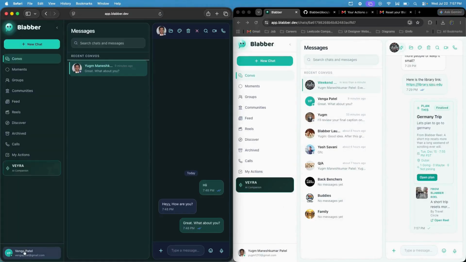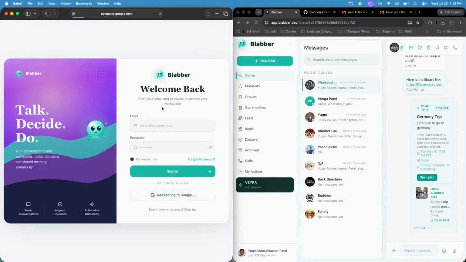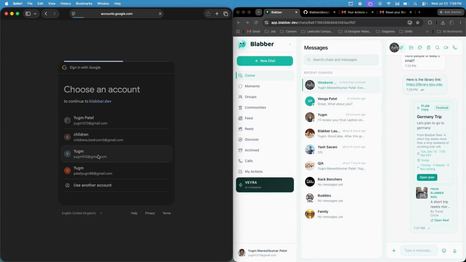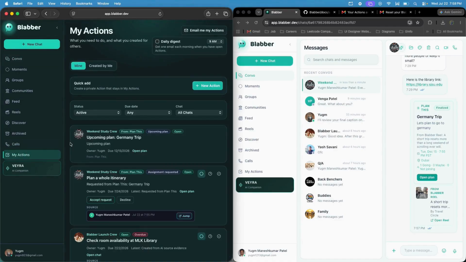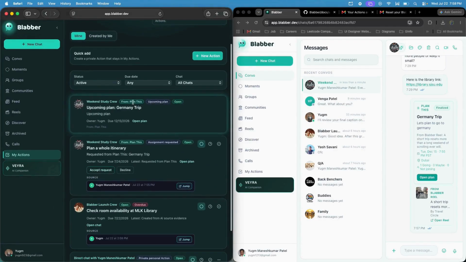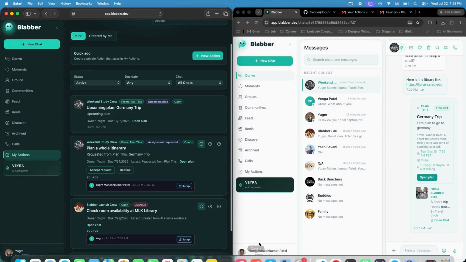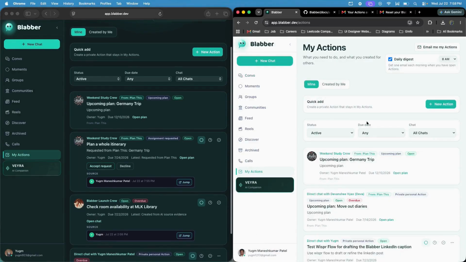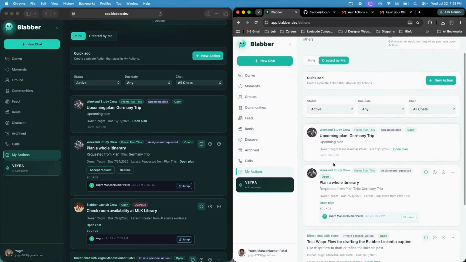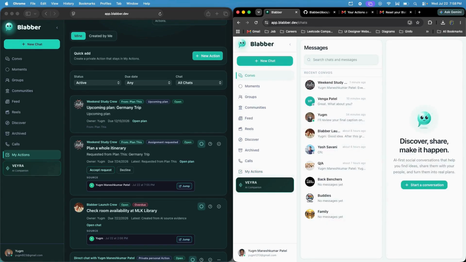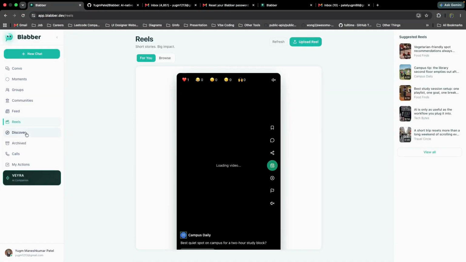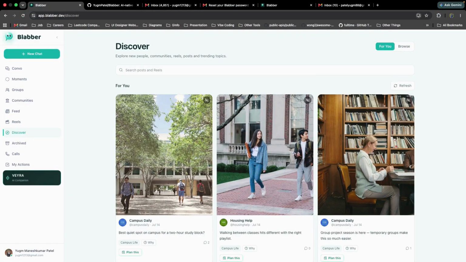I have it open in my other account, so I can show you that as we have planned something, it will show in the other account as well. So in my actions, as you can see in the other account, we can see the action is assigned to Yugma, and for this account it will show in created by me, right? So this was about plan. Now I want to focus on the discover section.